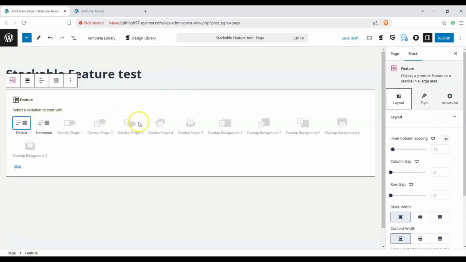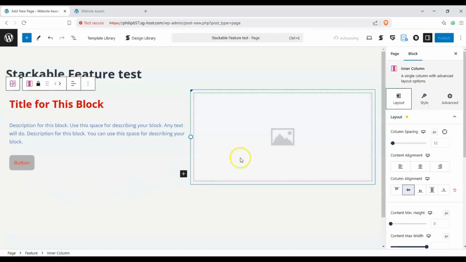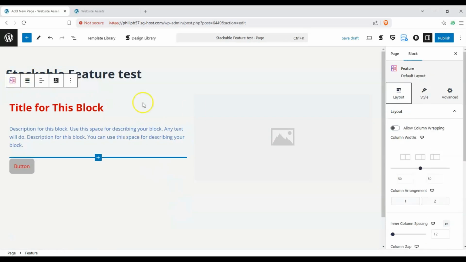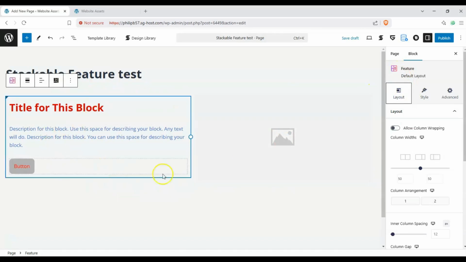There are a bunch of other feature shapes that are locked currently because we are on Stackable free, but that's no problem. Let's click on the default layout, and here is our feature. Okay, so if we click on this parent block called feature, we will have the settings for this whole group.